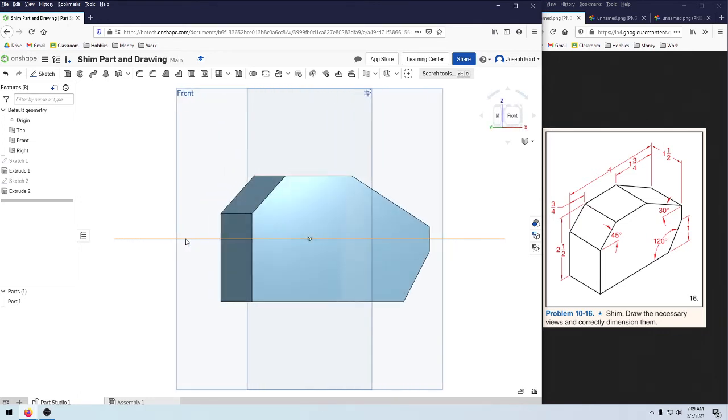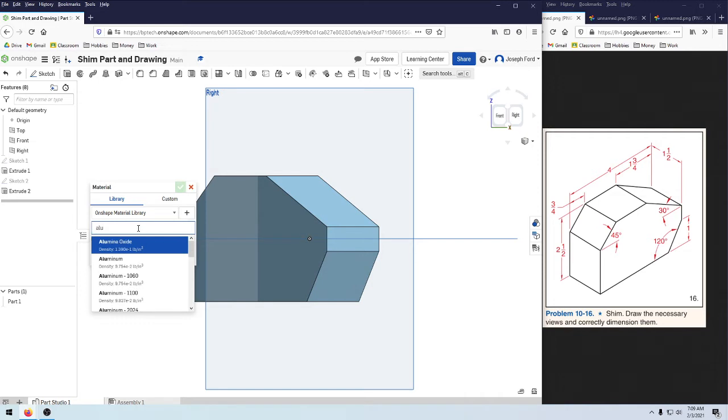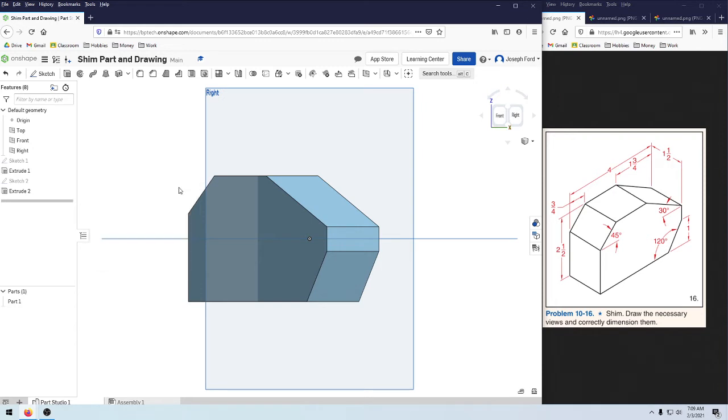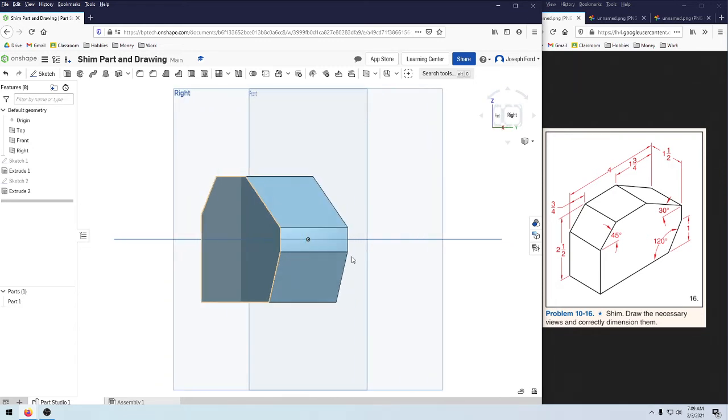If there is a material you need to assign to it, you're going to right click down here, assign material. We can assign some material for this one. We'll make it a generic aluminum block. So aluminum 1060. Check it off. So there's our block of aluminum.